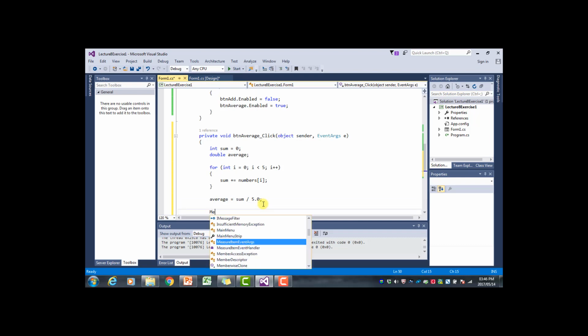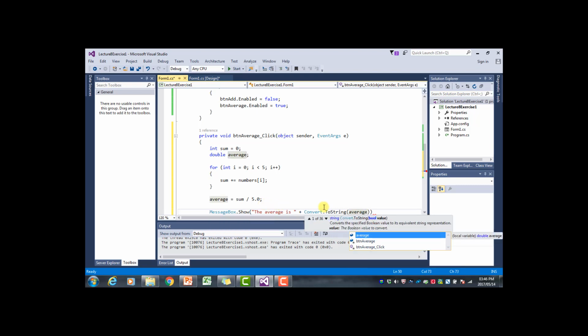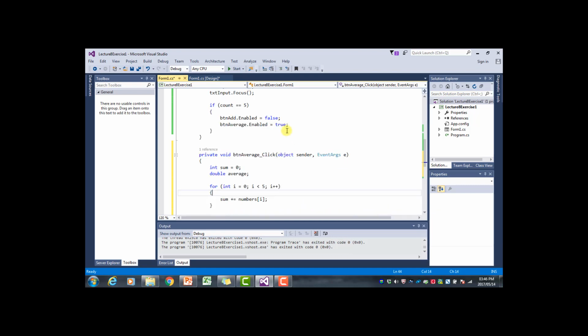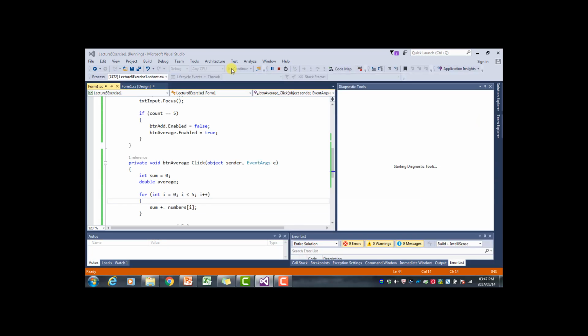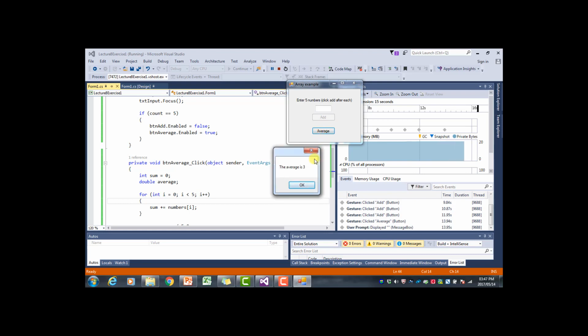The last step is to display the answer in a message box. And we say average is plus, and then convert to string average. Okay, I'm just going to run it and make sure I haven't made a mistake. So I'm going to add the numbers 1, 2, 3, 4, 5, and it disables. Average is 3. Okay.